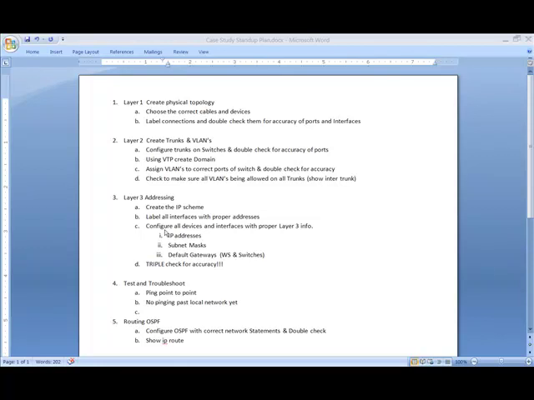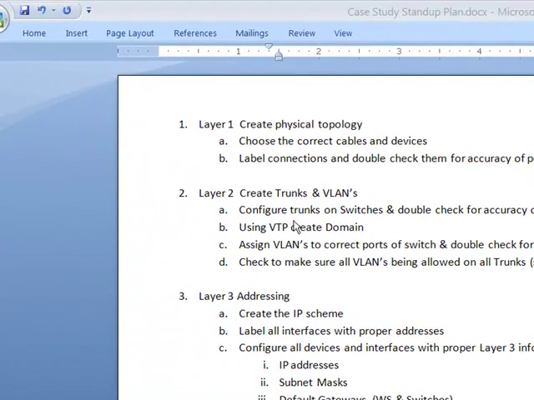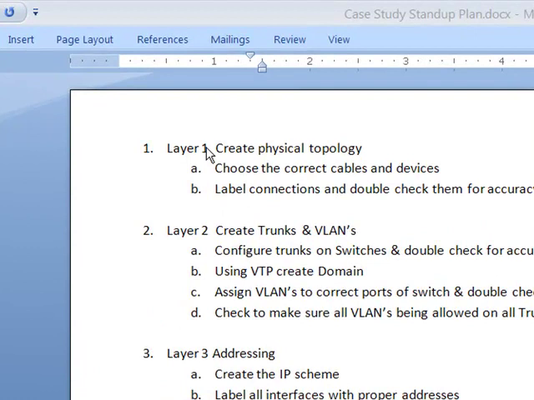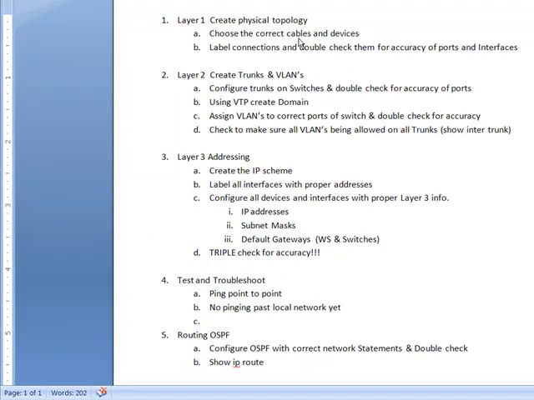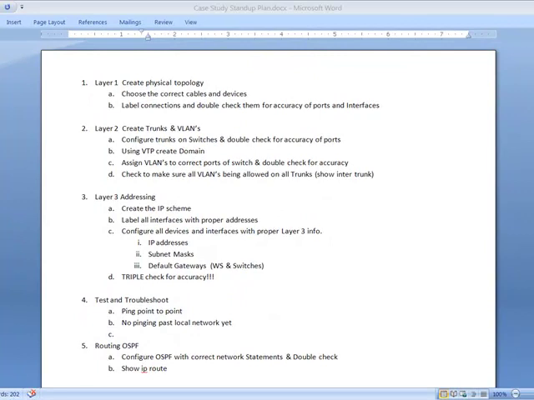This is the CISC 133 case study part 2 video, and we are going to begin creating our topology and configurations now. So in our plan, our first step was to create the physical topology, choosing the correct cables and devices, and then labeling those connections and then double checking them to make sure we put the right cable in the right port.